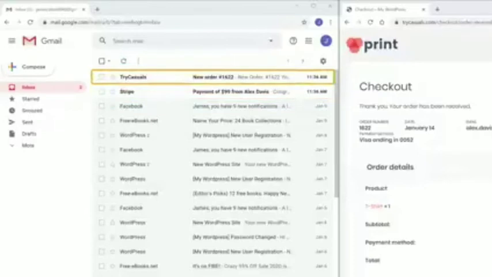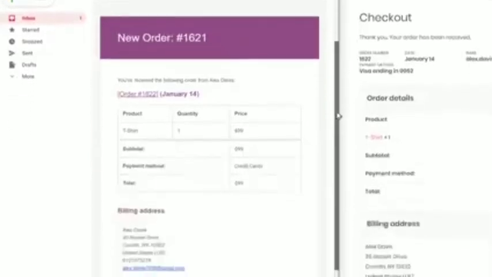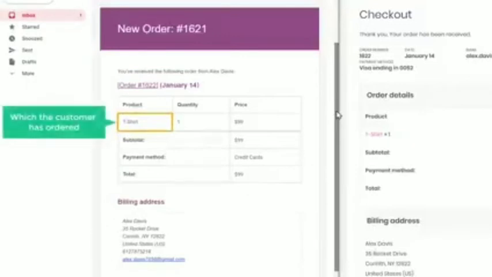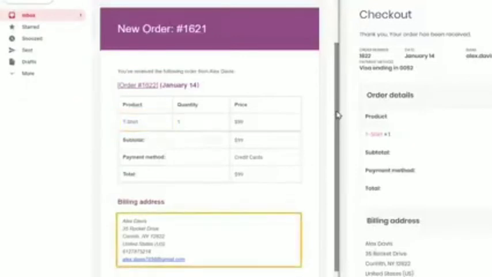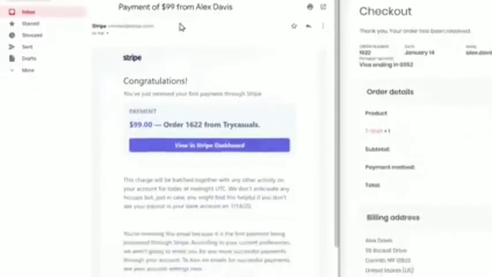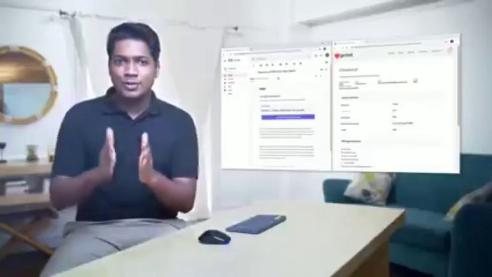So now if you open the first email from WordPress, you can see that we have all the details about the order. So we have the name of the product which the customer has ordered and their address. Now if we go back and open the second email, you can see that Stripe confirms that we have received our payment. So this is how you can know when someone orders your product. And once you get this email, you can go ahead and deliver the product to your customer.